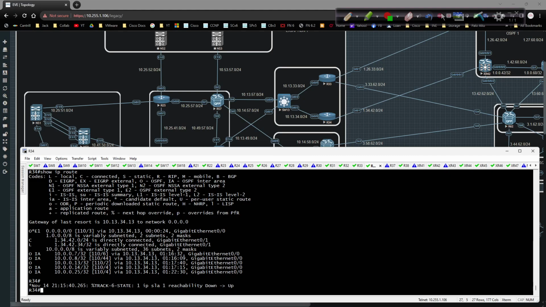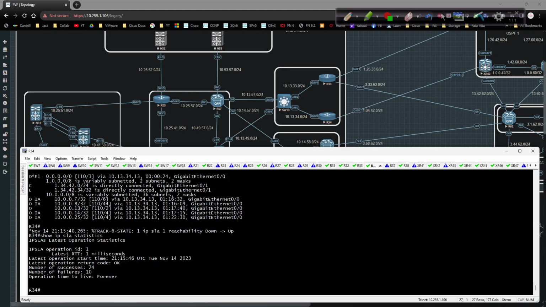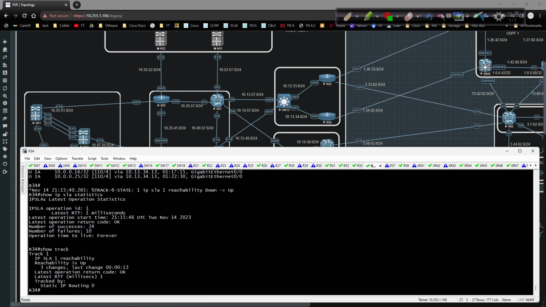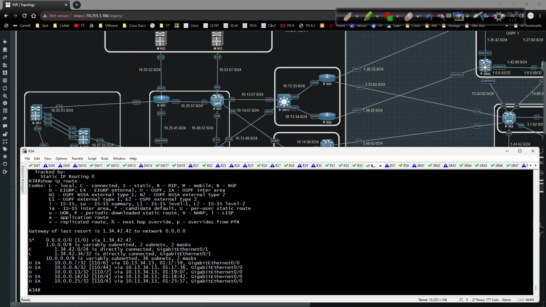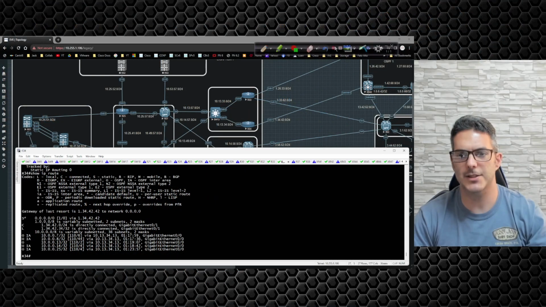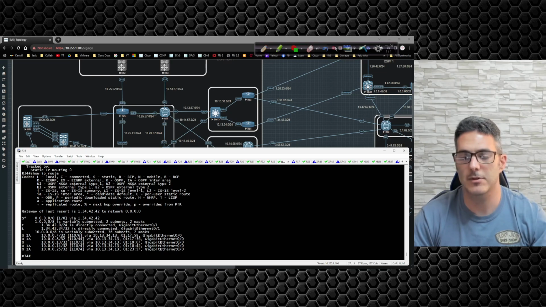So the track is good. Success is 24. The track is up, and my static route is back. Perfect. All right, so that's essentially how you would do both ways.